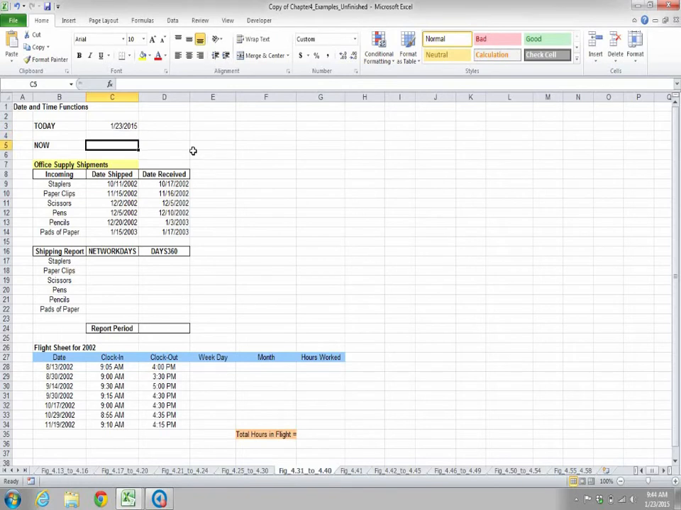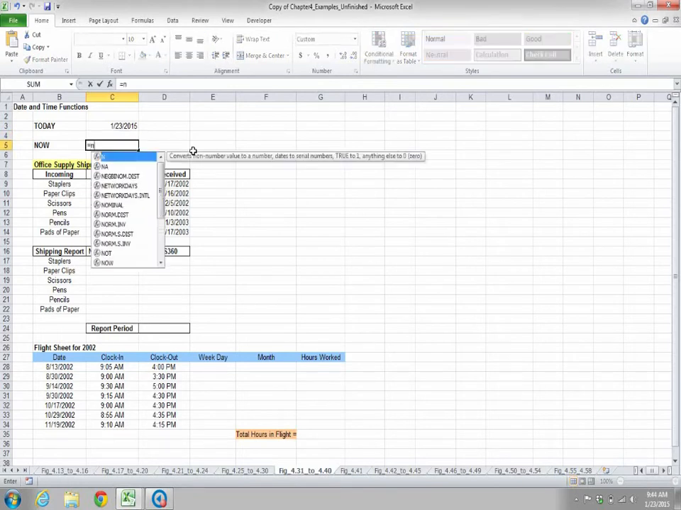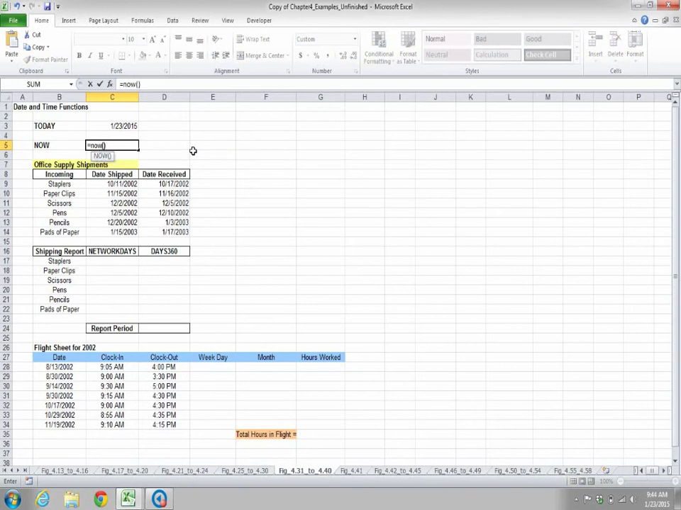Then for the NOW function, you write is equal to NOW, open and close brackets, click enter. This shows you the date as well as the time. In this table you see the office supply shipments. So these are the stationaries, incoming stationaries, the date shipped and the date they are received. We want to find the number of days that they took to be received.